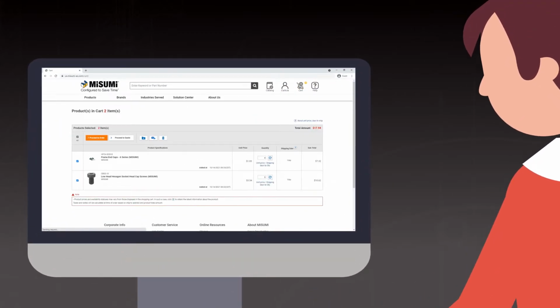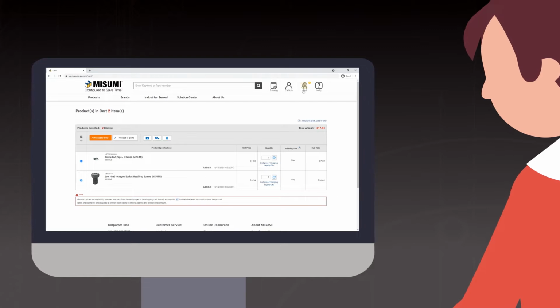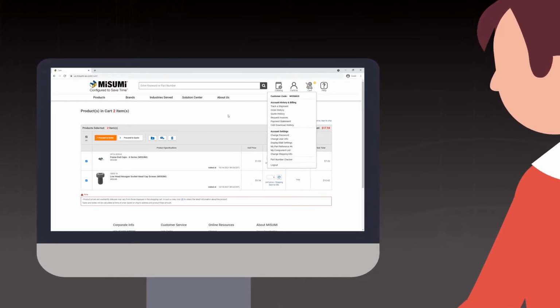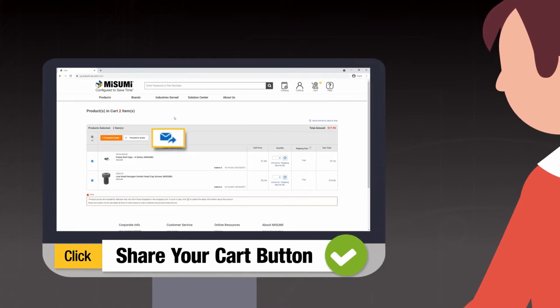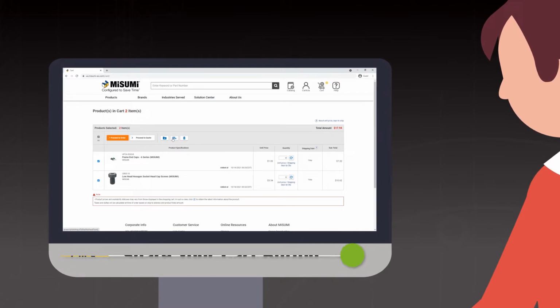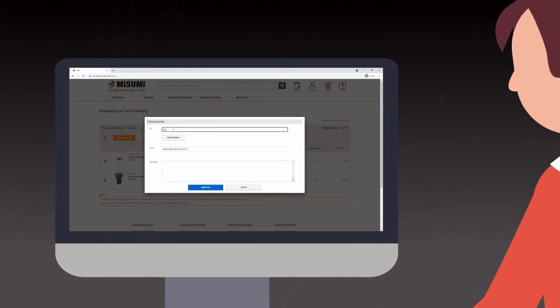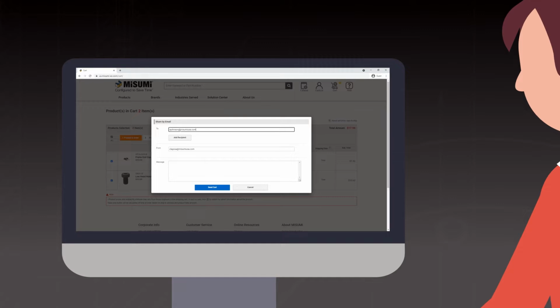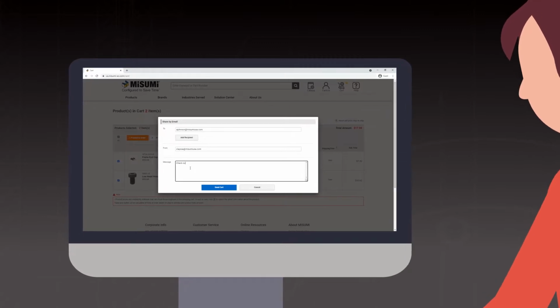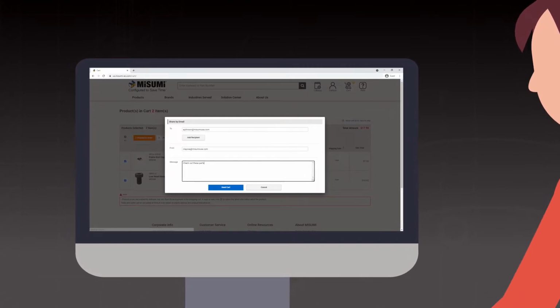The Share Your Cart option allows you to share items in your cart with others in your organization. You can do this by clicking the envelope with an arrow icon. This will pop up a screen where you can input the email address of the person or persons you'd like to share your cart with, along with a message.